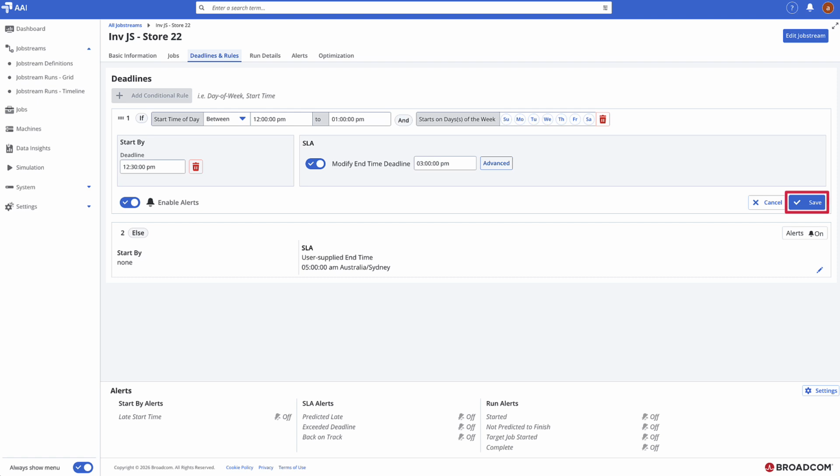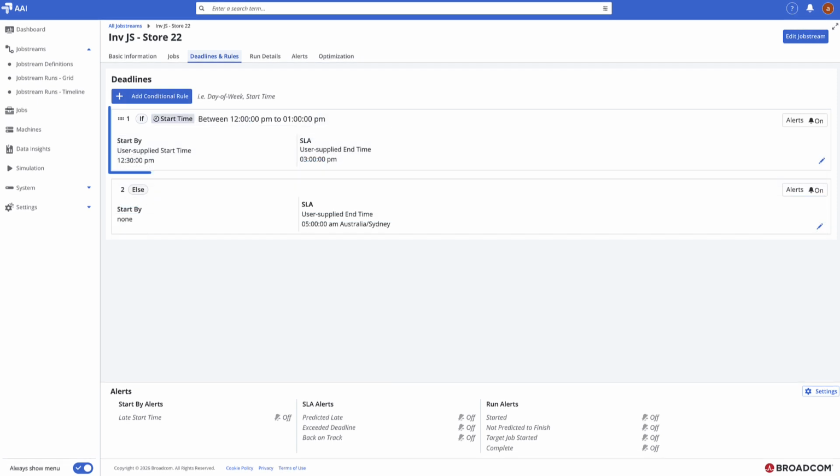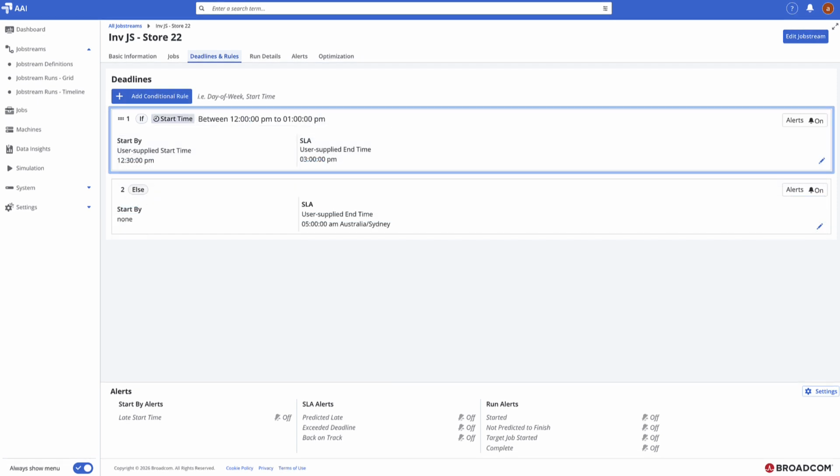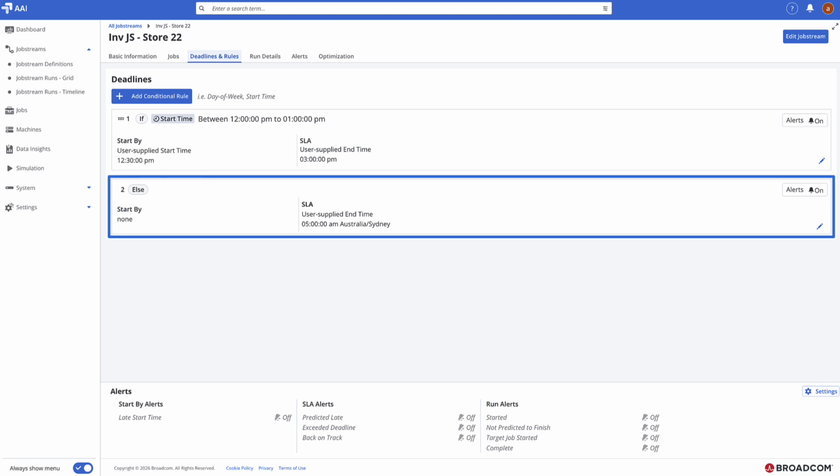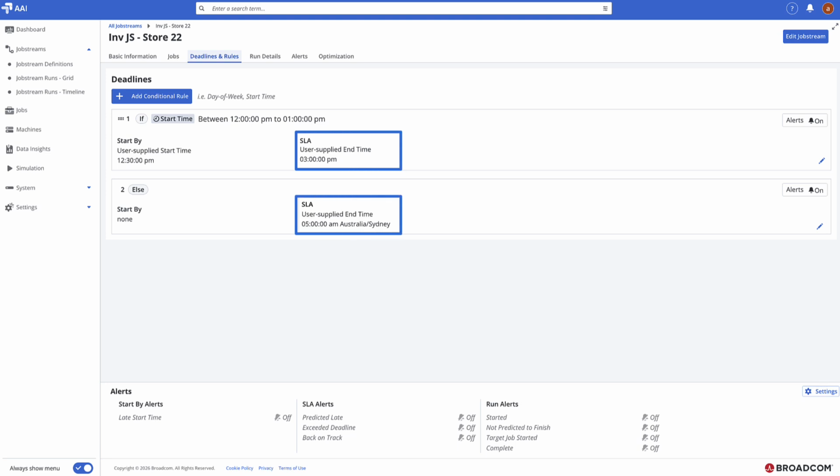Once saved, AAI shows this as the first conditional rule, and any run that does not match this condition falls back to the default SLA of 5 a.m. We can see that the SLA deadline is end-time based since the default SLA is also end-time based. Store 22 also performs an overnight process between midnight and 2 a.m., processing all remaining orders from the previous day.